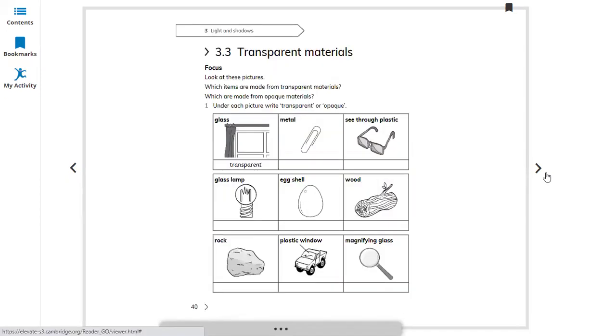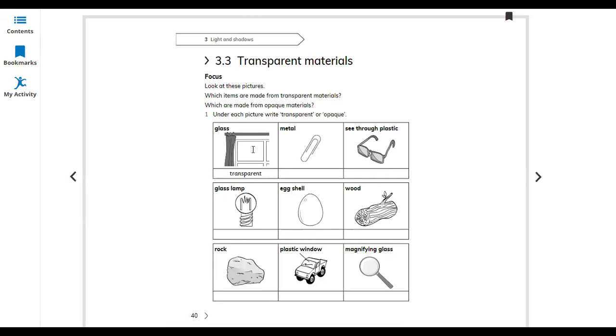Lesson 3.3. This was your workbook, page number 40. Transparent material. Look at these pictures. Which items are made from transparent material? Which are made from opaque materials? Under each picture, write transparent or opaque. So let's do it. The first one, it's a glass. Glass is always transparent, if it is clear.